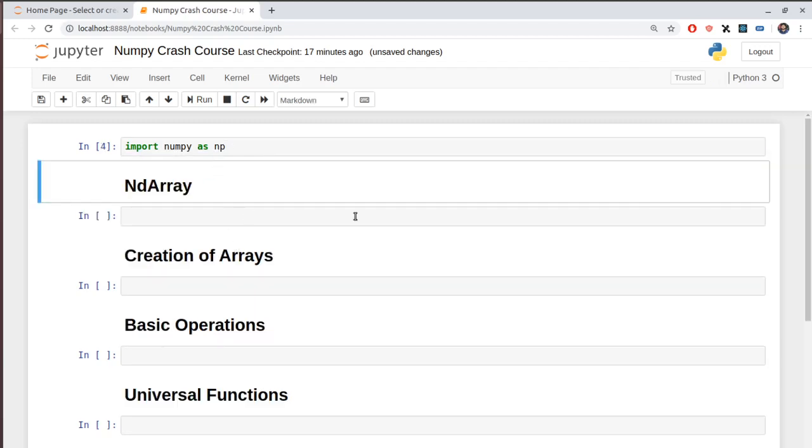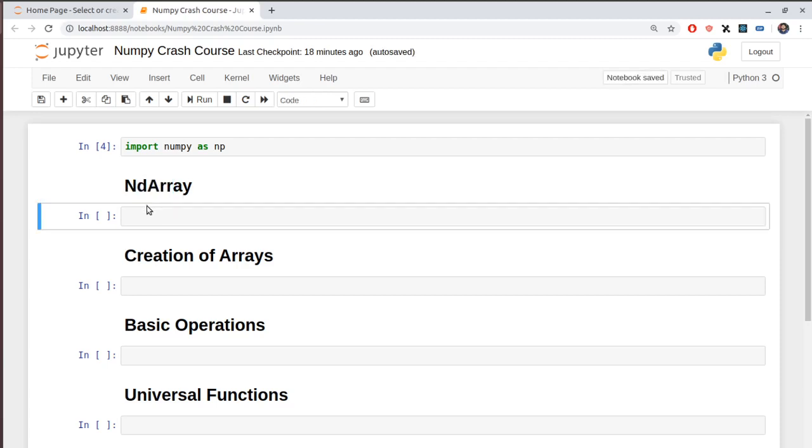Okay, perfect. Let's begin. So beginning with the first thing, which is ndarray in NumPy. The ndarray is basically the heart of NumPy. And what I mean by that is that whatever we will be doing, we will be performing different operations on something called an ndarray. ndarray is the heart of this library.